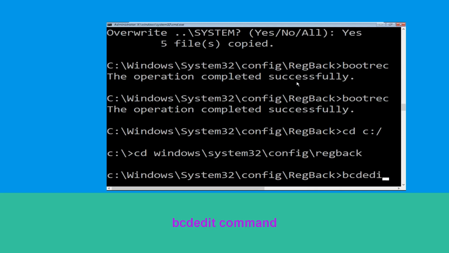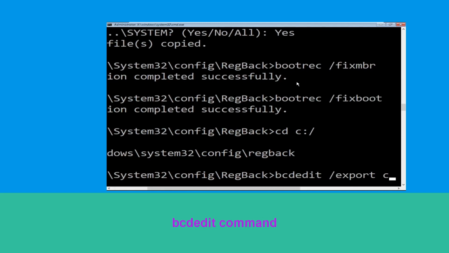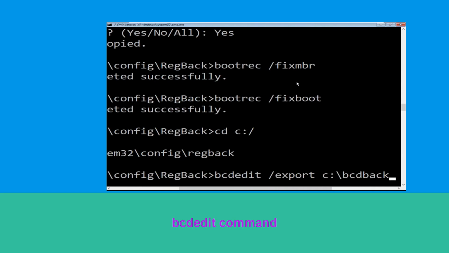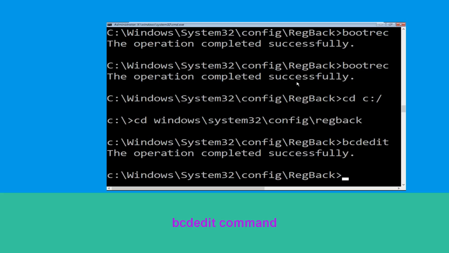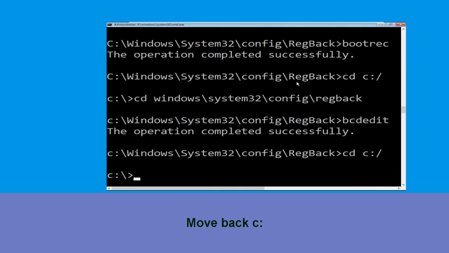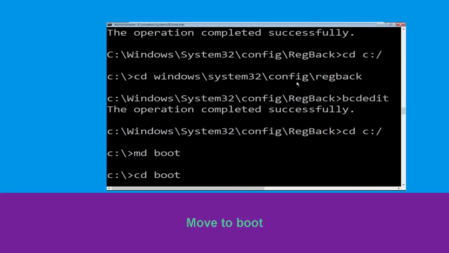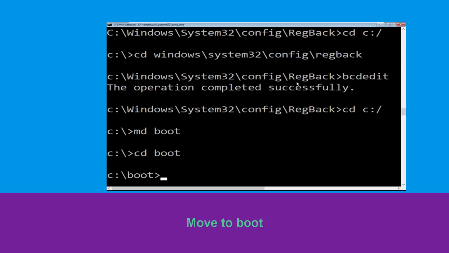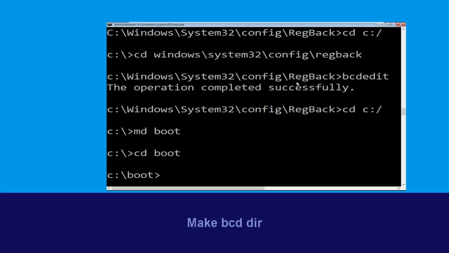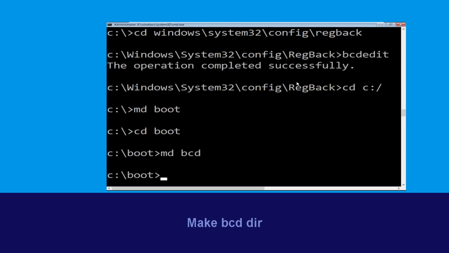Now type this command: bcdedit /export c:\bcdbackup, then hit enter. Now execute this command. Type cd c:\ and hit enter. Now type md boot and hit enter. Now execute this command. Type cd boot and simply hit enter. Now type md bcd and simply hit enter to execute this command.